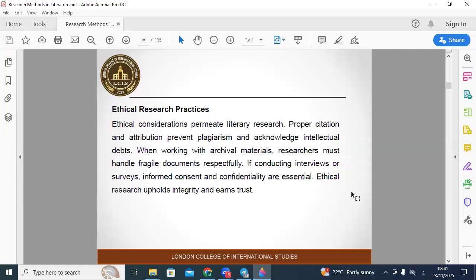Now let's go to ethical research practices. Ethical considerations permeate literary research. Proper citation and attribution prevent plagiarism and acknowledge intellectual debts. When working with archival materials, researchers must handle fragile documents respectfully. If conducting interviews or surveys, informed consent and confidentiality are essential. Ethical research upholds integrity and earns trust.